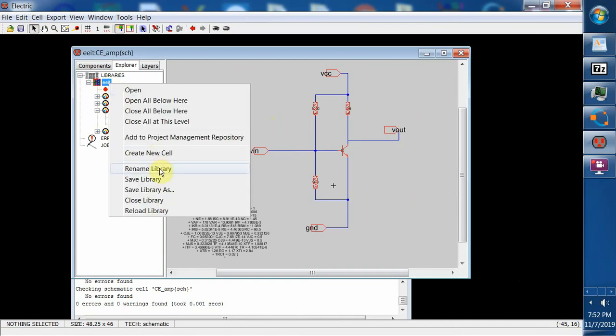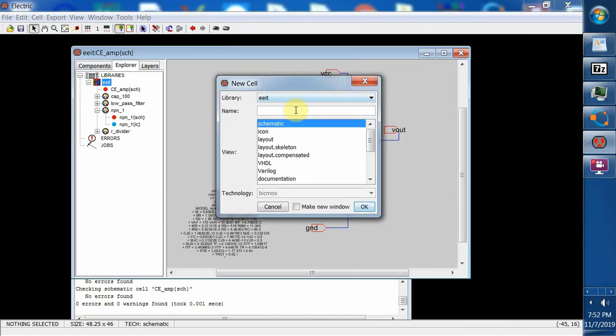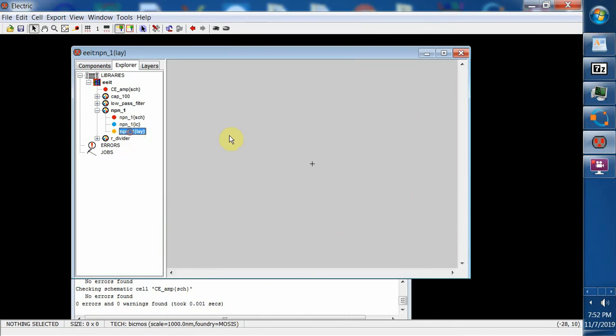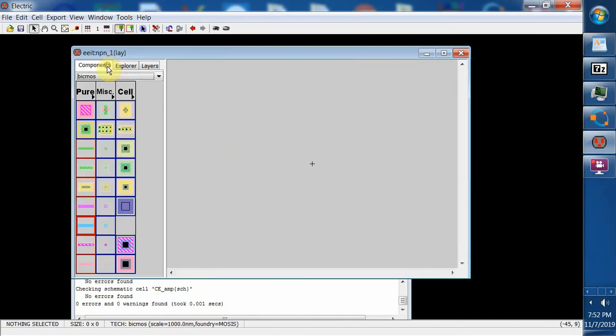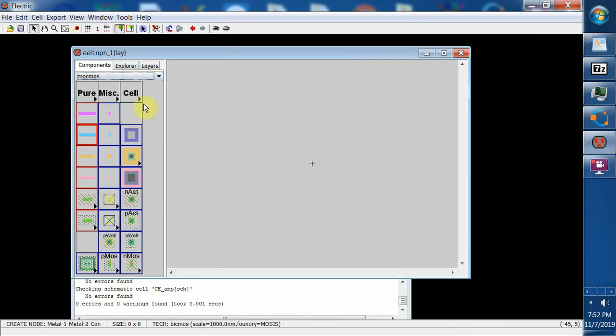So we create another cell with the same name, and then the layout view. And we are going to pick some layout design from the MOSIS library. In the left hand corner, we can pick an NPN transistor.